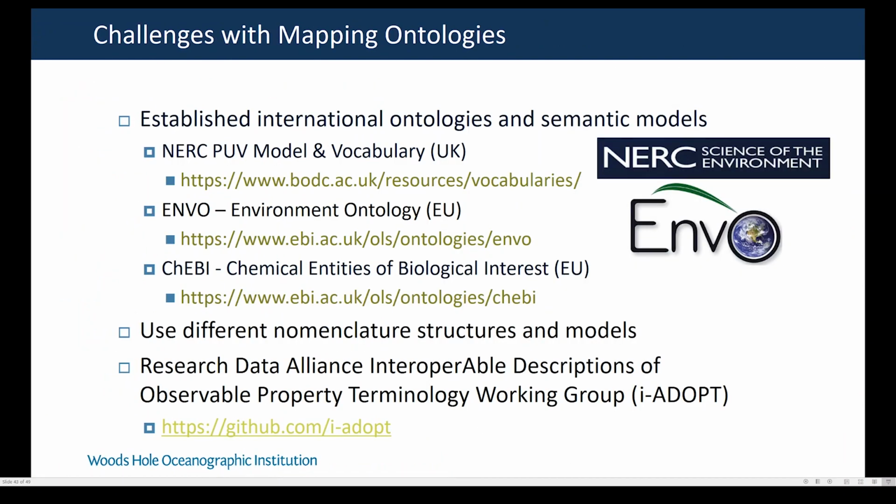So in order to do this, BCO-DMO is trying to align our own ontology with other environmental ontologies like the NERC model and the ENVO model. We're also trying to align with other types of ontologies like ChEBI and OBO Foundry types of ontologies, so ones associated with various biological ontologies. And there are some challenges here with mapping between ontologies because the various environmental ontologies are using different nomenclature structures as well as semantic models. So the I-ADOPT working group is currently working to try to streamline and map the different environmental ontologies so that way we can truly have a linked web of data for oceanographic and environmental data across international borders.